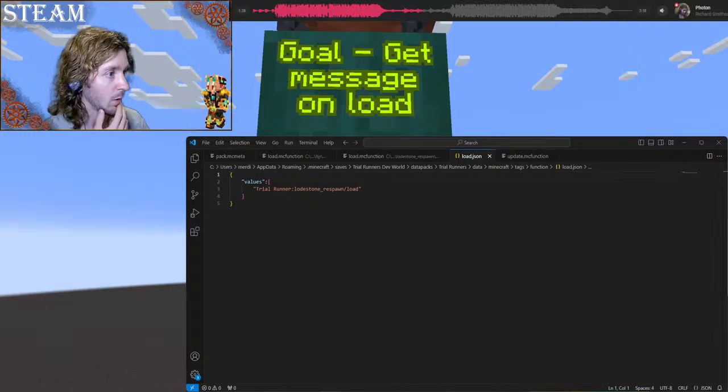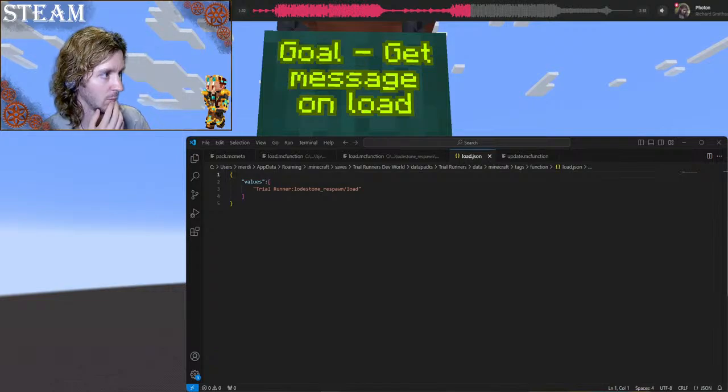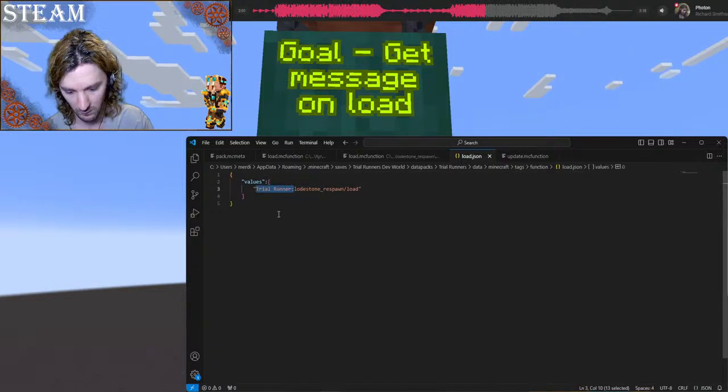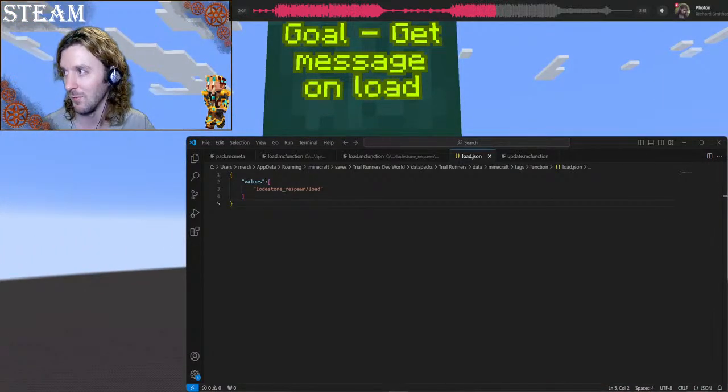I gotta go back to where I was because I'm confused now. Yeah, so it's not this one. I got way too many things open. It's this one I want to look at. So it's namespace load. That's it. Okay. So what I should be able to do then is I should have my namespace, which is lodestone respawn load. Is that what I need it to be? Oh, so I think I need to get rid of this. And then save it. Now let's try it. Oops. Every time I switch over, it always breaks things.